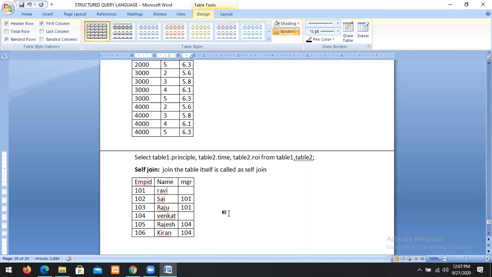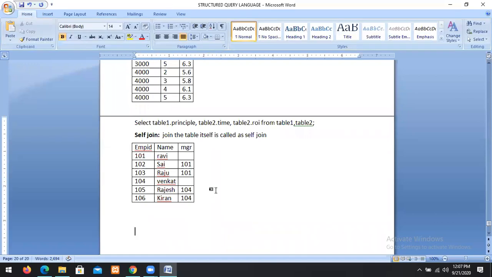Suppose this is my table, employee table, like this. Let us assume. So I have the table employee ID, employee name, and manager. Some employees are managers, some employees are not managers. So the manager cannot have an MGR number, other persons will have MGR numbers. I want the name of the employee and manager name of all the employees. So this is my query.